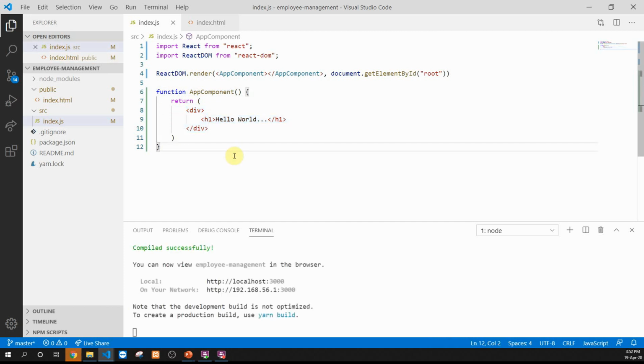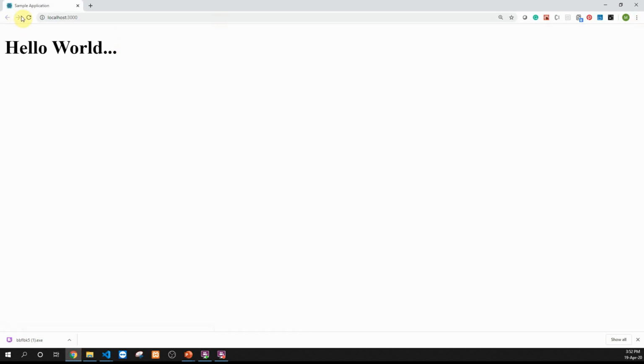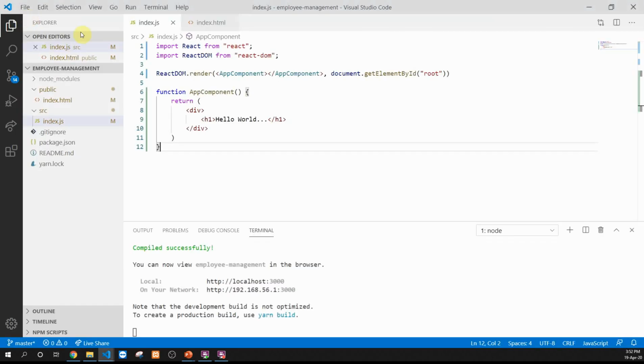Let's save this file and get back to the browser. Let's close this and re-render. So over here we have something which is rendered, which is hello world. This text is getting rendered. Let's go to the application and update this text. I'll update this text with my name.